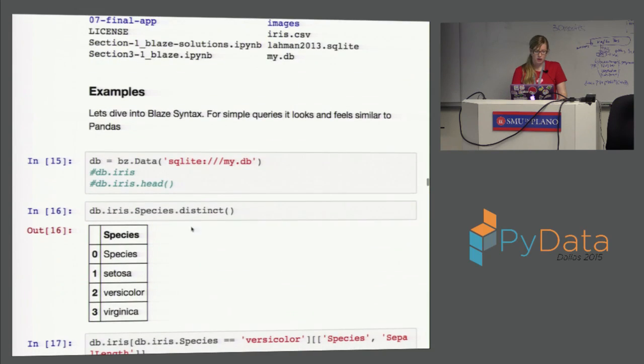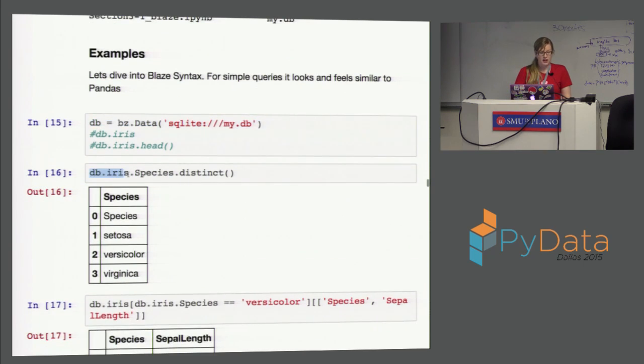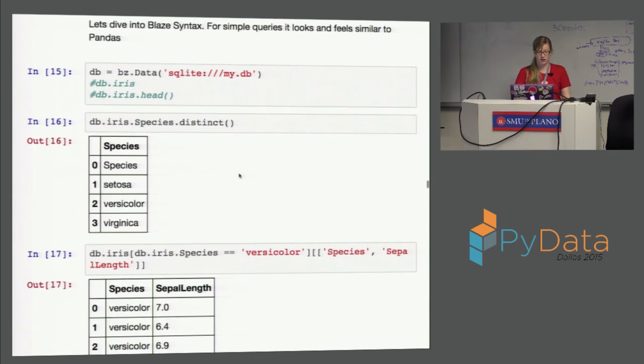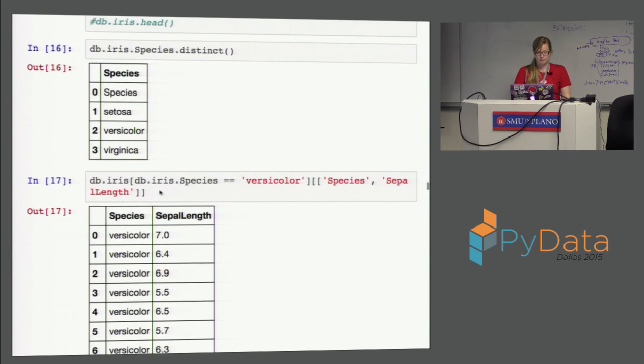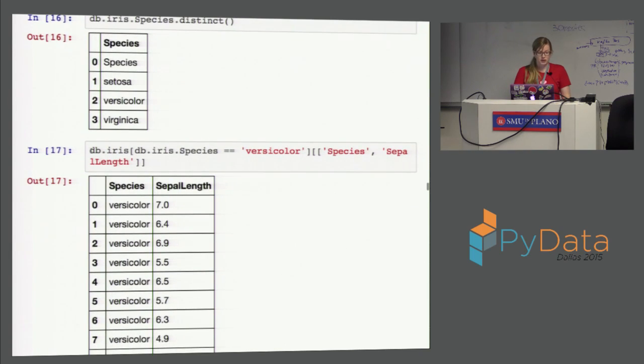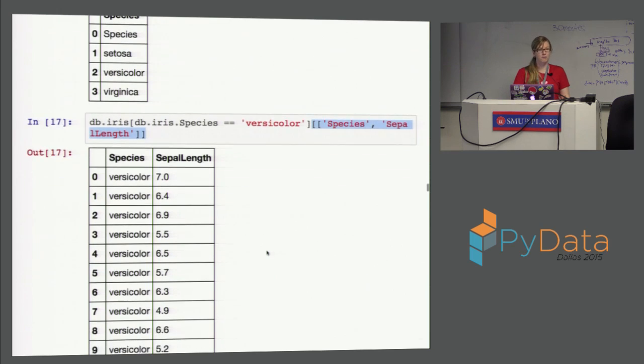So in this example, again, we use just this URI with SQLite, the same way we were using it for CSV, and we have this database. In this database, I want this particular table, and I can just do database iris. From this table, I want this column, species, and I want the distinct values. And that's just the query that I get. And another example: from this database, this table iris, I just want the species versicolor and give me these two columns, species and sepal length.